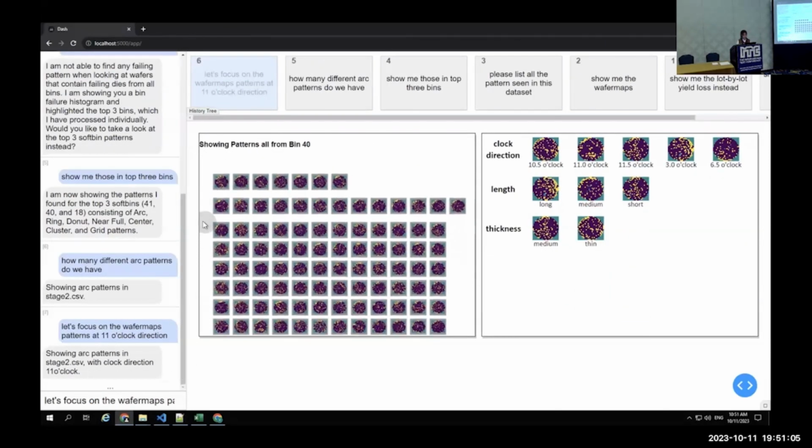As you can see, we have this many arcs that all satisfy the 11 o'clock description. And there are actually 3 groups, as we've mentioned before, and their order is based on how obvious the pattern is, which is determined by the media analytic module. So next, let me see which lots they are in.